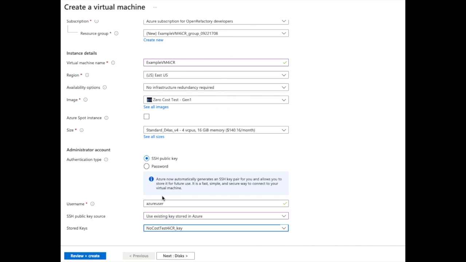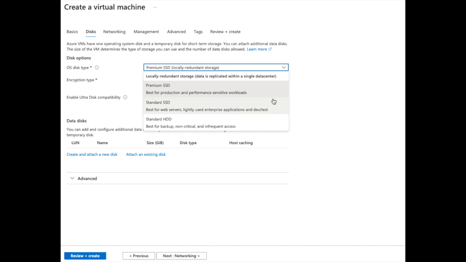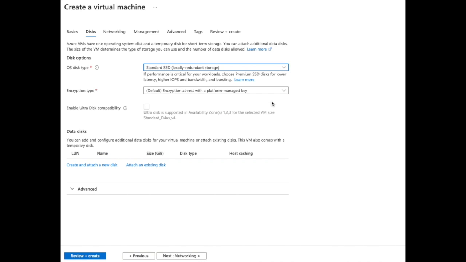With the basic configuration done, we can move on to adding disk storage to the VM. Click on the Next Disks button to move to this step. For the OS disk type, you can select standard SSD to save cost. This storage is used to hold the iCR software and its results. However, the analysis engine does need a large amount of temporary storage for its processing, and speed here is important.